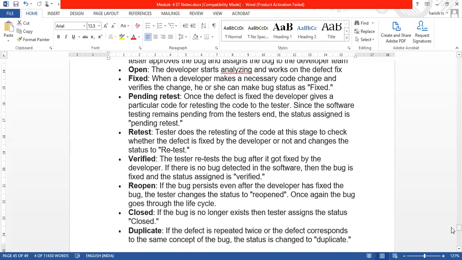If the test is done and no changes are required, then we tell it as retest. Verified. The tester retests the bug after it has been fixed. If no bugs are detected, then that is called verified.